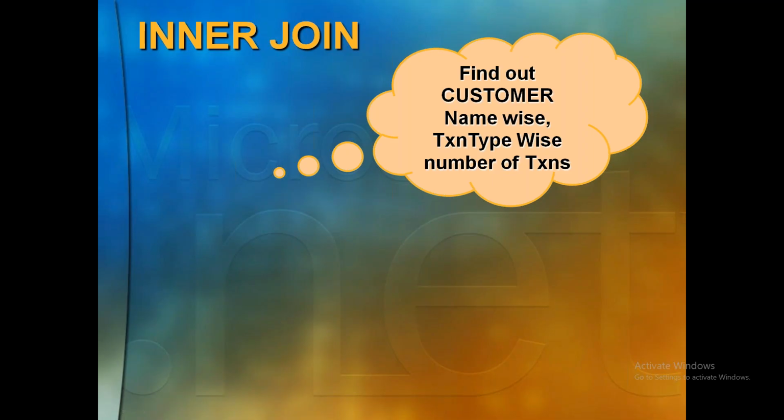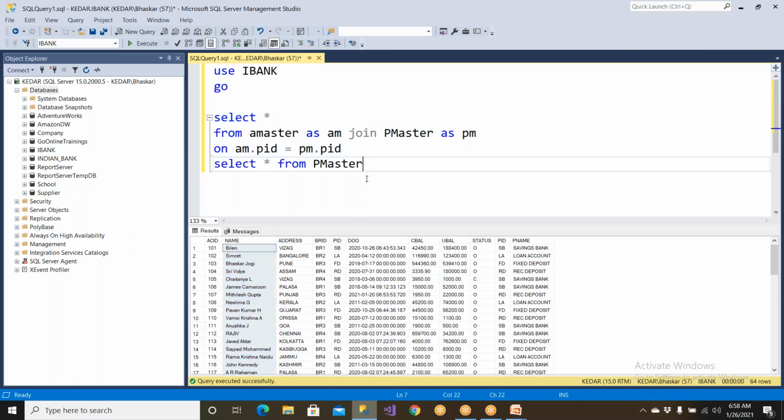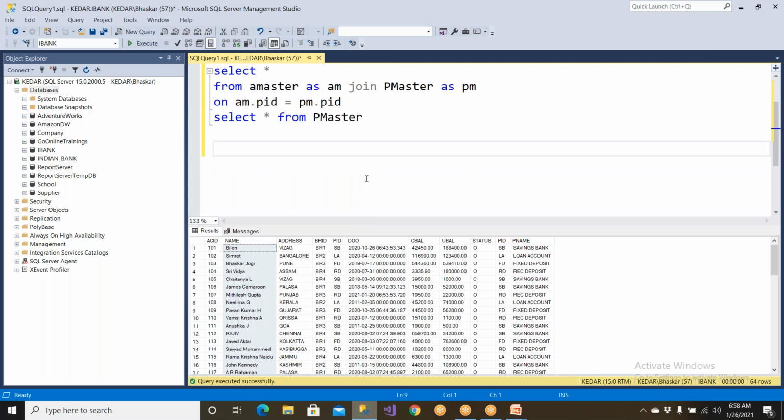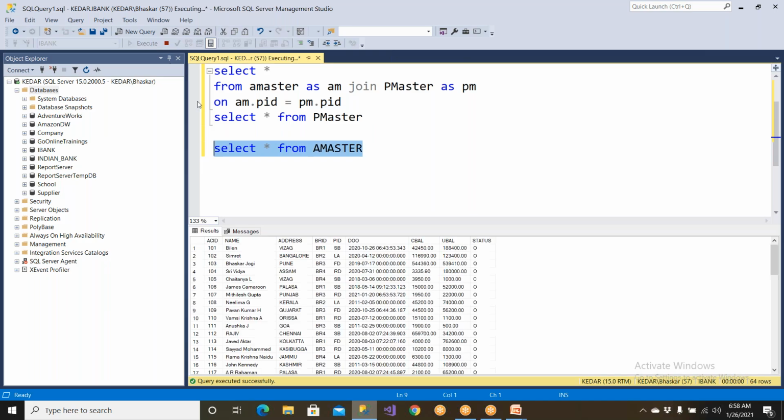I wanted to have it customer wise. Again, for Bhaskar Jogi, how many cash deposits he has done, how many cash withdrawals he has done so far. Clear? So I wanted to use two tables. Always identify which tables we must use. You need to go to that table first. This is one table from where I can get the customer name, but I need transaction type wise, and the transaction type is available in the transaction master table, right?